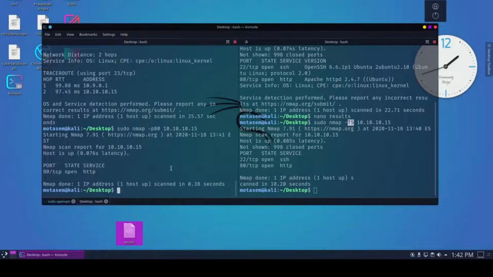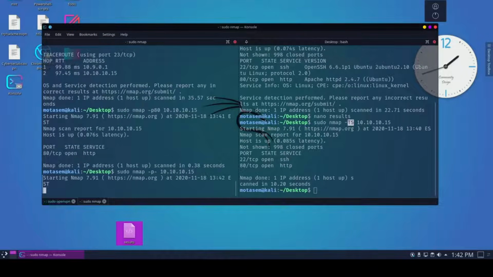So scanning all ports. Instead of 80, we type -p- and we hit enter. It's going to scan for all ports. Usually this scan is very time consuming. Okay, so it's going to be your last resort in your penetration testing or in the enumeration gathering phase.